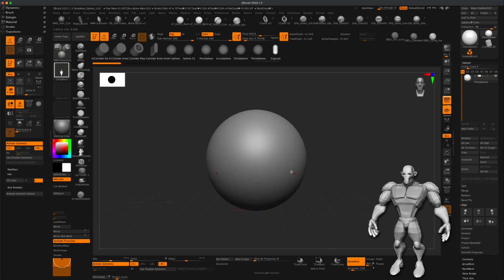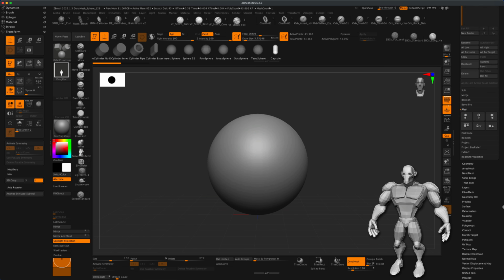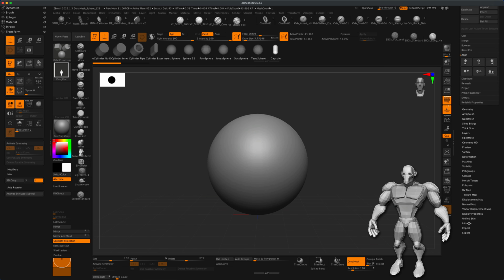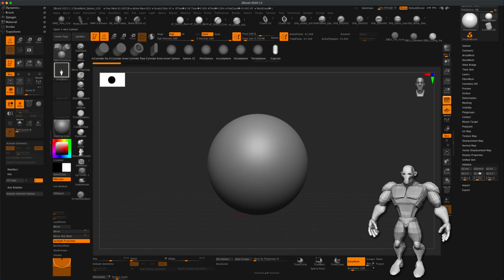Instead of using this Dynamesh to begin, I would like to begin with a polysphere. So again, two different ways you could do it. You can grab an IMM brush and insert it. That would be one way of doing it. Or you can also go to initialize, and under initialize, you do have something called Q sphere. So that's exactly the same thing.